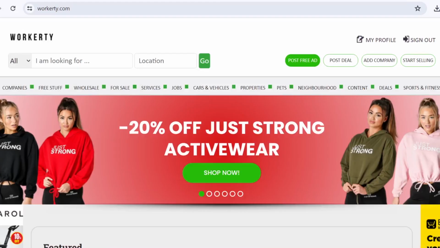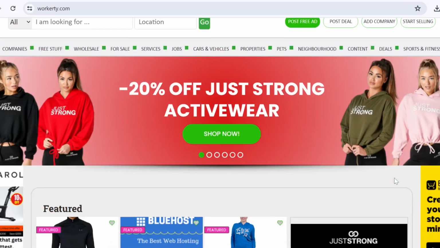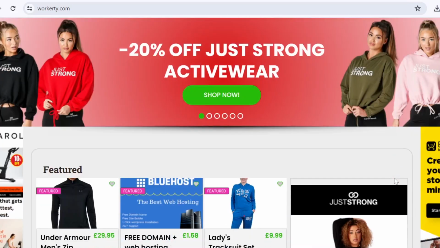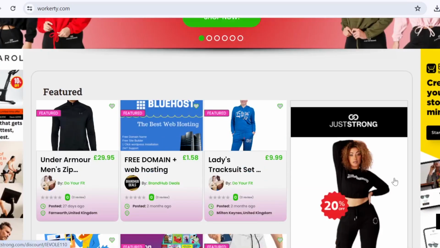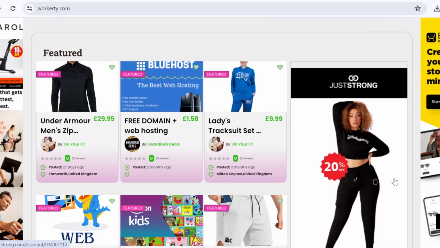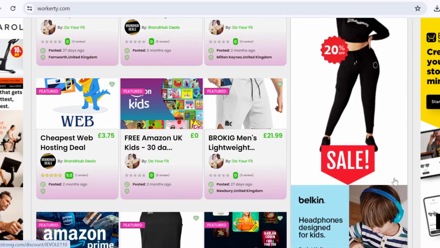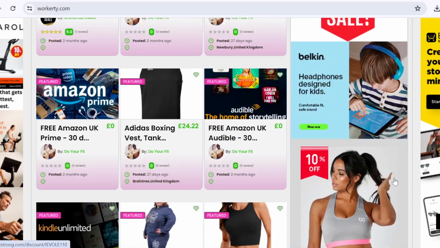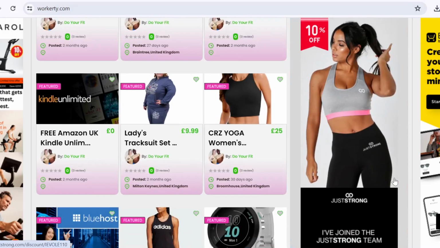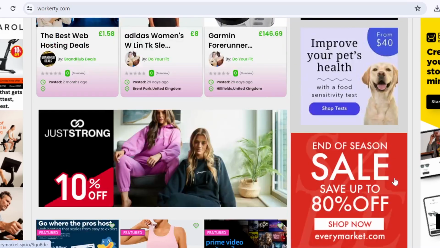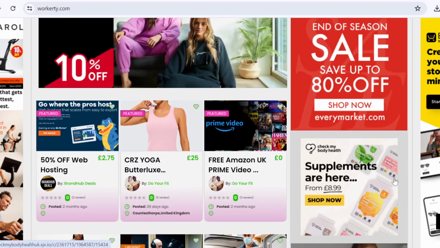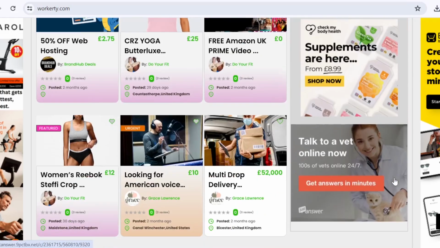Now, the great thing about platforms like Workerty.com is that you are not limited to any niche. So if you would choose to become an influencer and promote your content through social media, you more or less would be able to only promote it in one category to actually look credible. So with Workerty, you don't have to stick with a niche. You can promote all sorts of products in all different categories and post all your ads free and then drive traffic to your affiliate links and earn commissions.